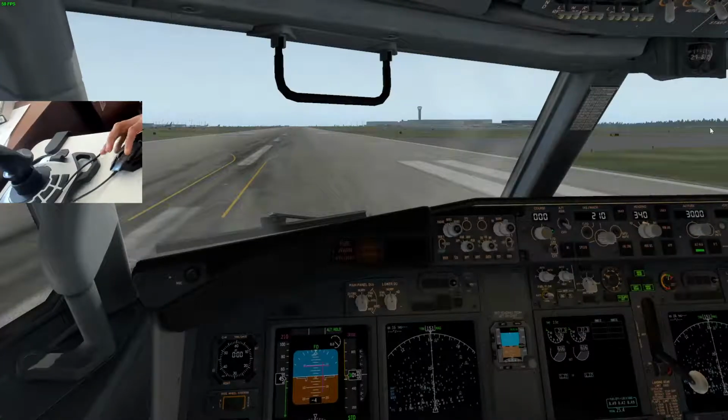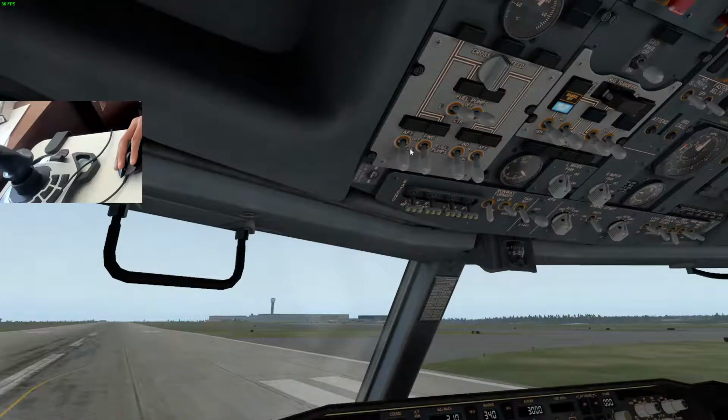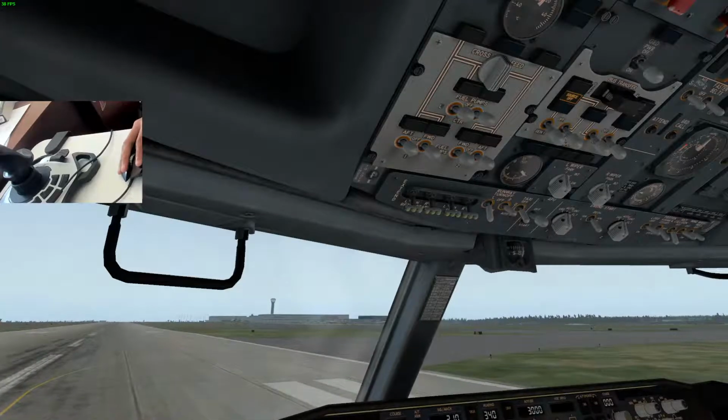Control E, cut those off. And yeah, we have successfully landed.